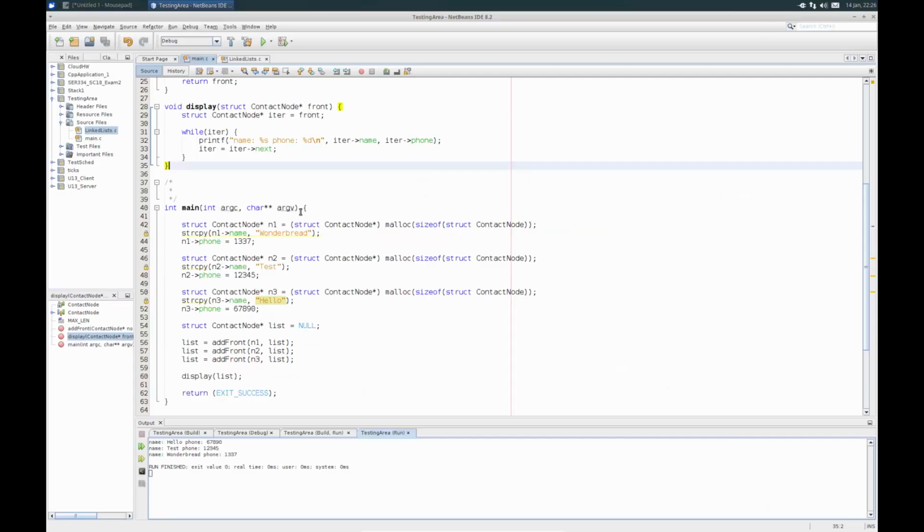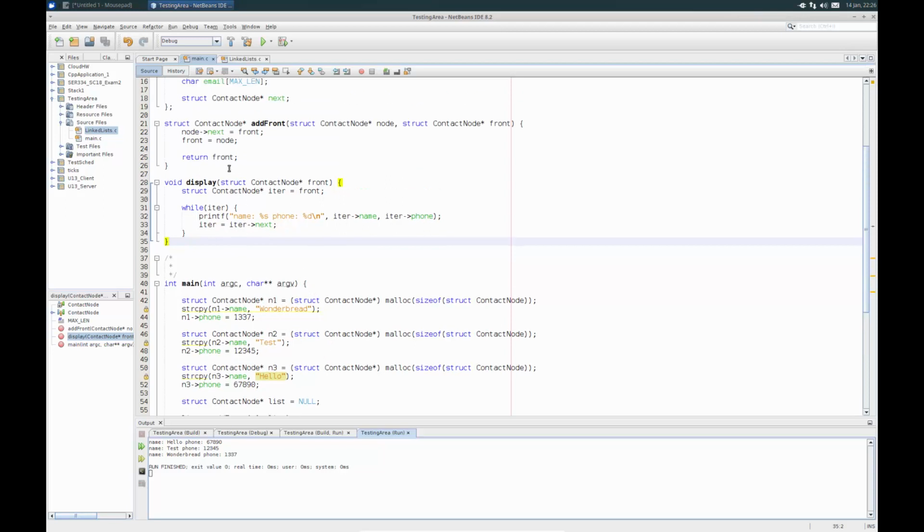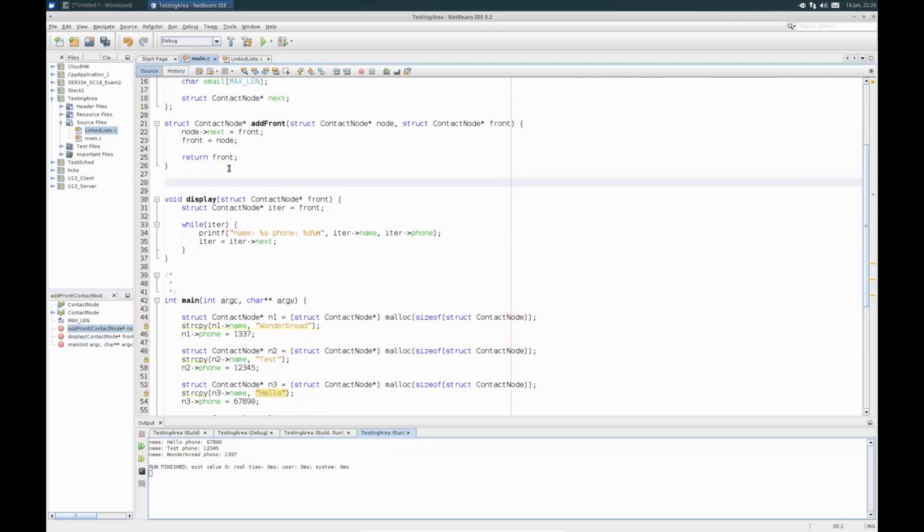Okay, so here we are back in NetBeans. Let's see what we want to do. We want to implement a function which removes the front of the list. I'll put it next to the add front because it kind of goes together. I want to have something called remove front. What should I take in? Well, probably I'll just take in the front of the list.